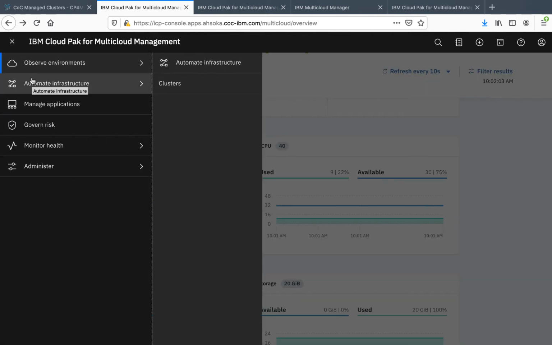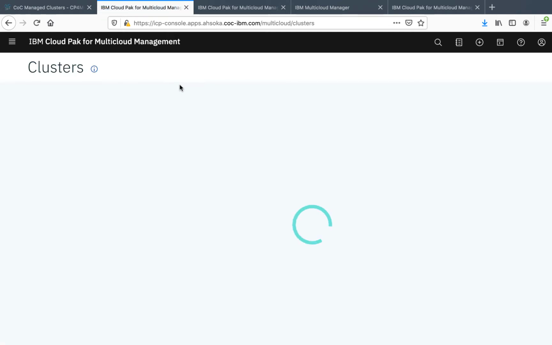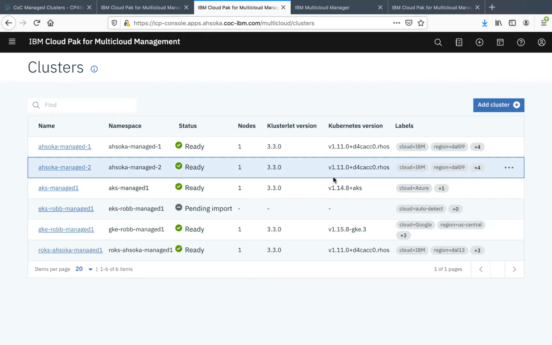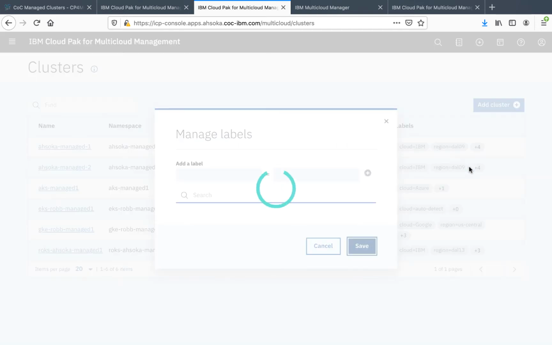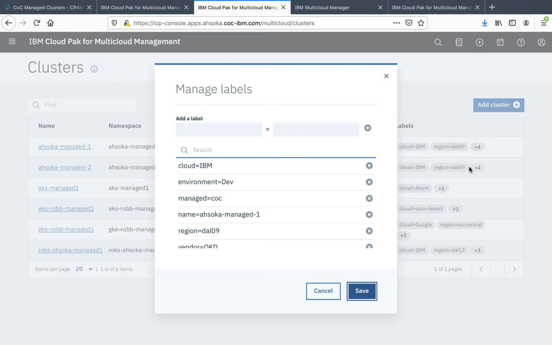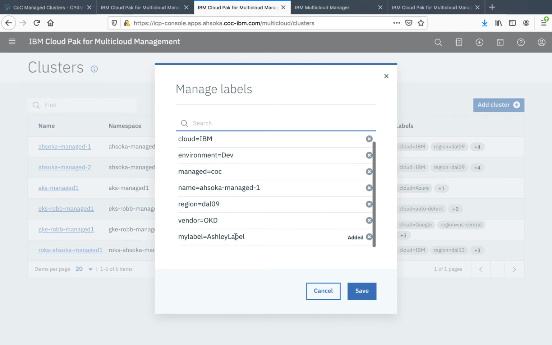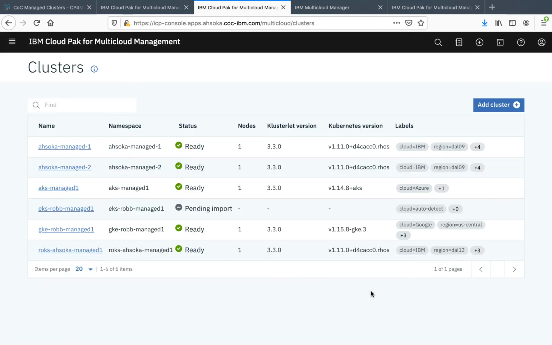So as we continue to progress, we're going to go to Automate Infrastructure and Clusters. What we're going to be able to do here is to have an overall view of the inventory of our clusters. Why this is important is because you have the capability to launch the cluster straight from here, but I'm going to show you how to edit labels. Labels are important because you can search on these. You can create any label. You can group these in ways that are meaningful to you so that when you do a search, which I'll show you in a moment, you can search on these labels. So I just created myself a new label. Labels are optional, but labels are very helpful. They will give you the ability to group these clusters.